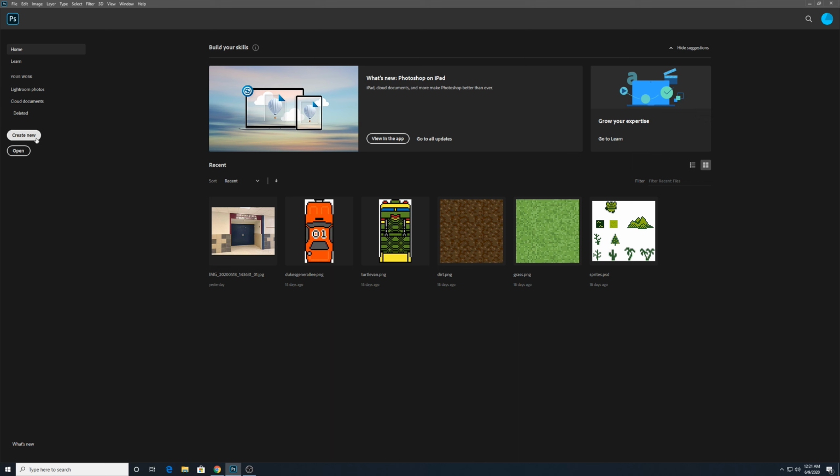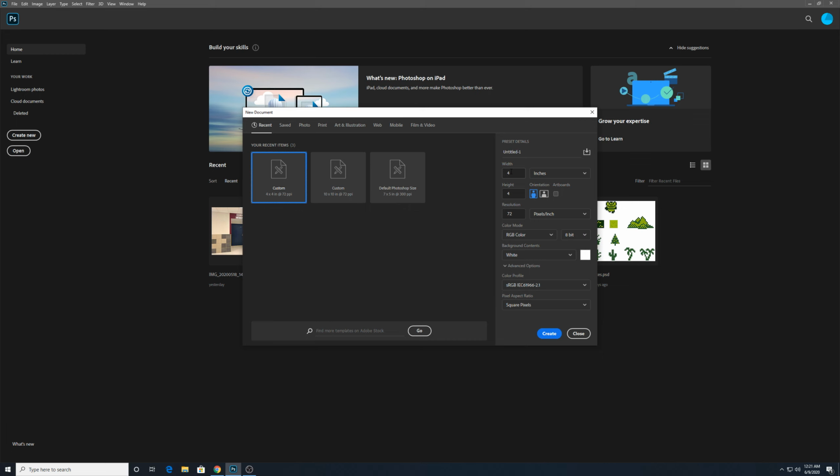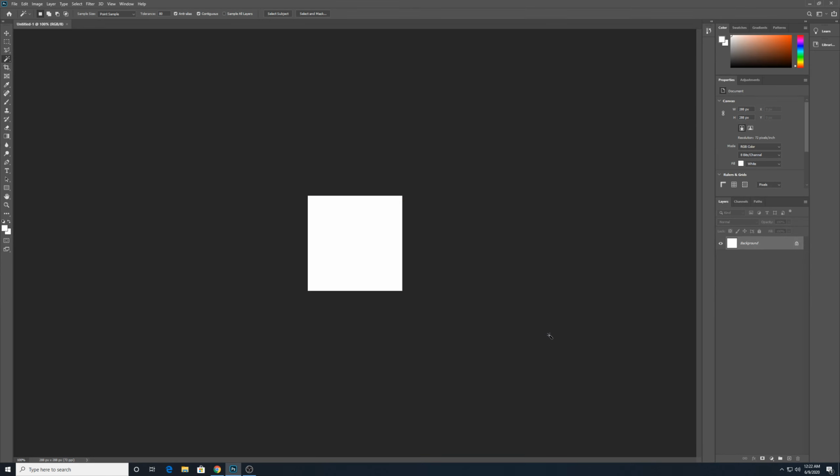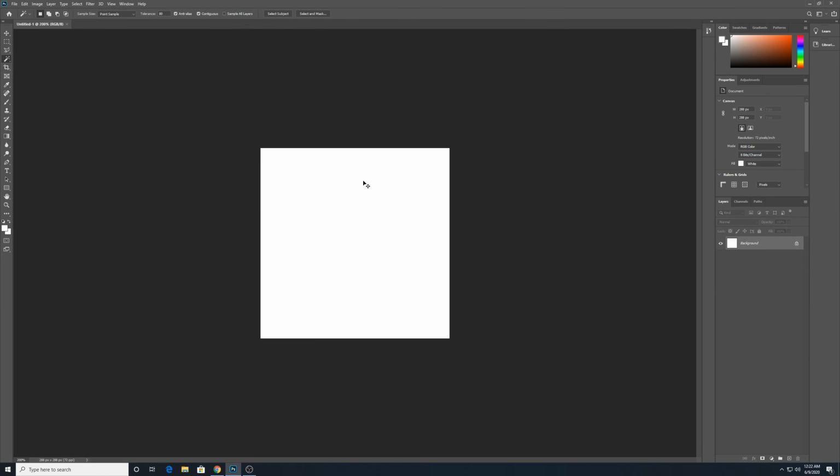I'm going to go to create new, and for this one we should probably go 4 inches by 4 inches or 5 inches by 5 inches, just to keep everything consistent. And so I'm going 4x4, resolution 72, and yeah, we should be good with that. All right, so then I'll click create, and we got our canvas. Control plus zooms in, control minus zooms out.